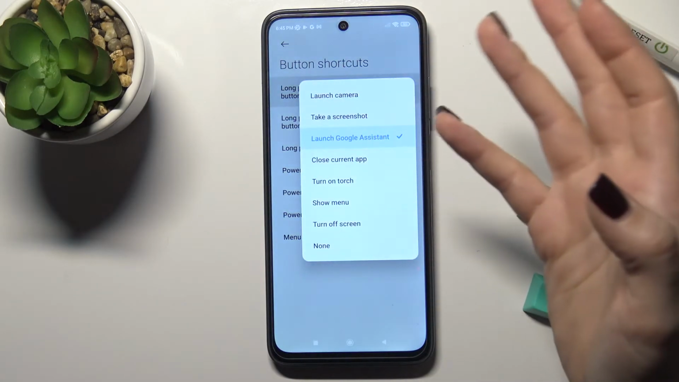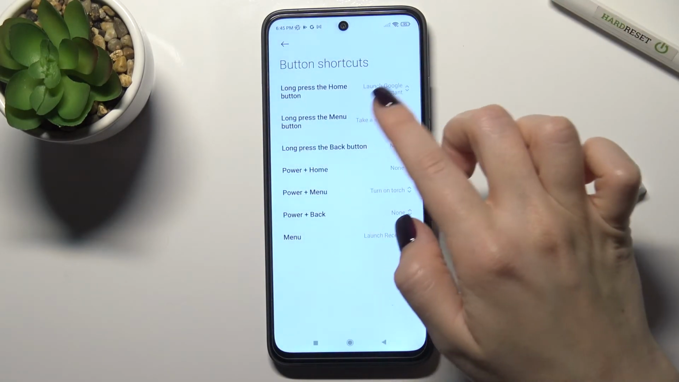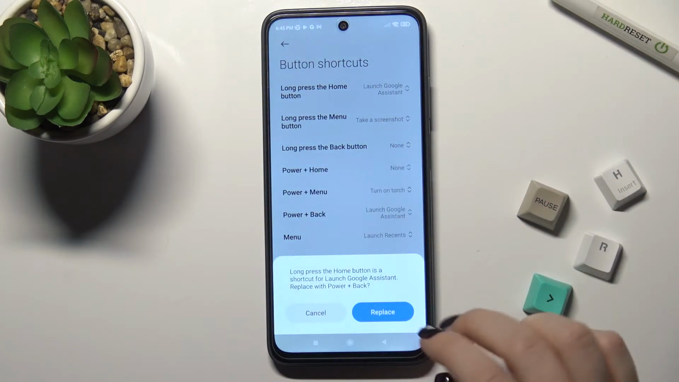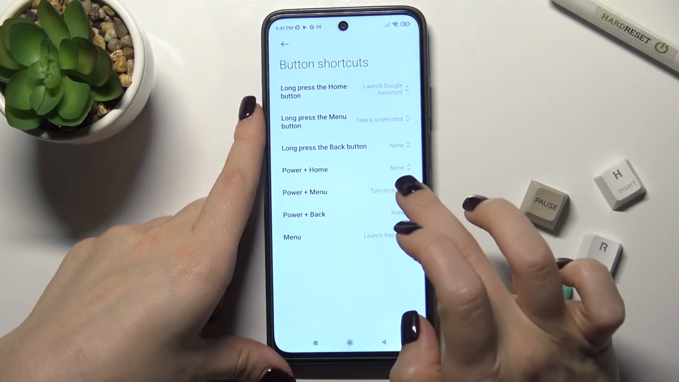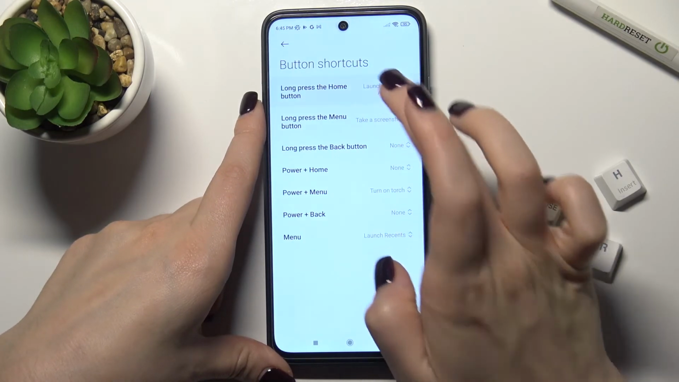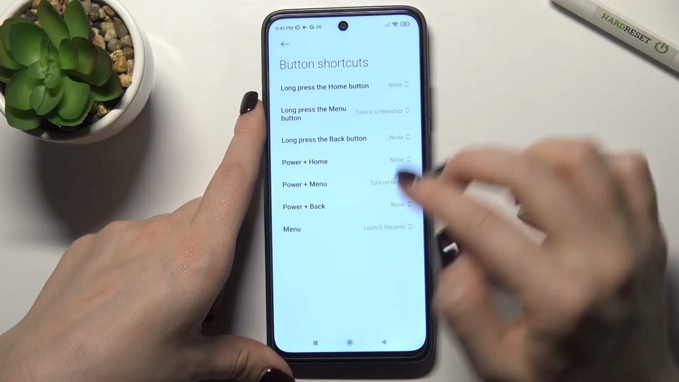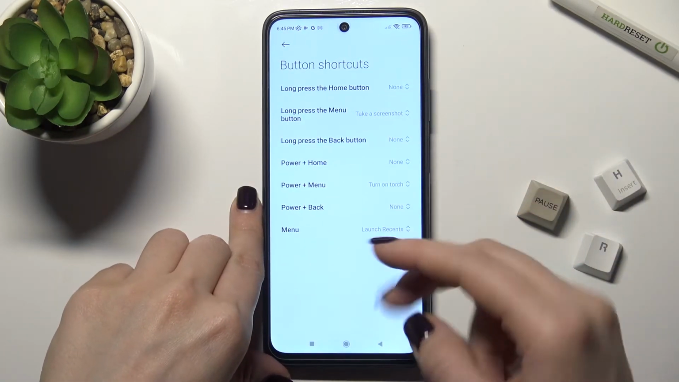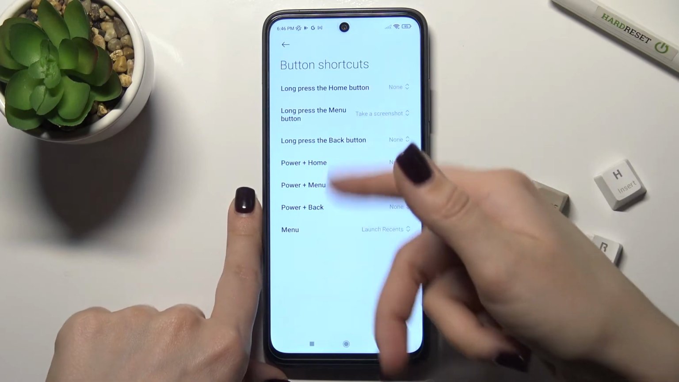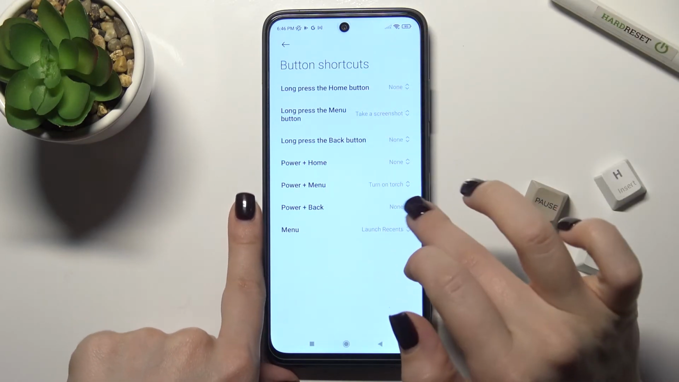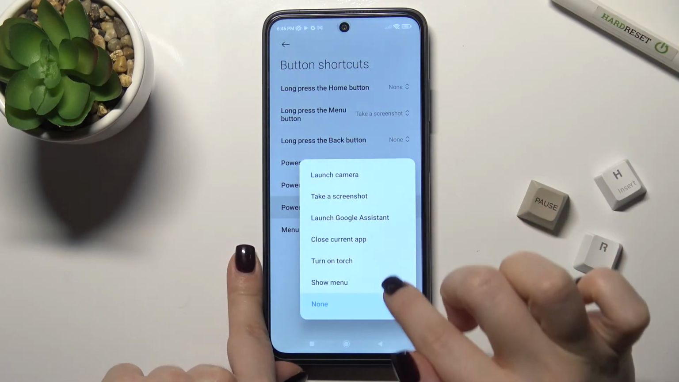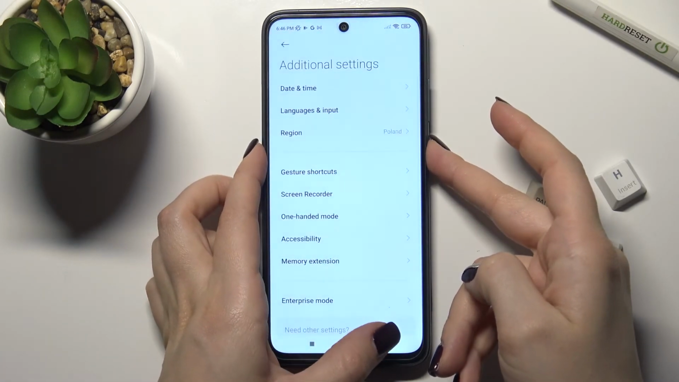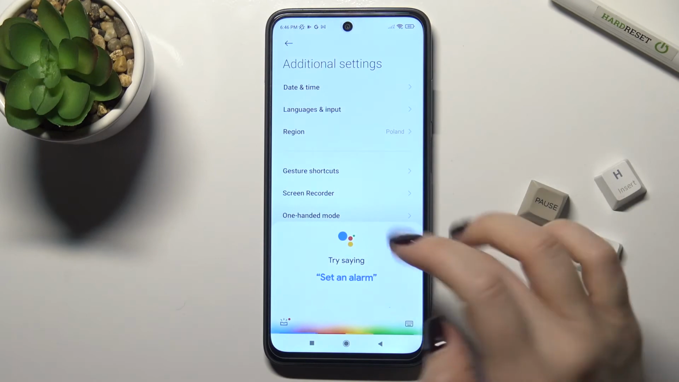And for example, with a long press on the power and back buttons, we can launch the Google Assistant. Okay, we can do that. We just have to switch to none. For the home button, you can't use the same function at the same time in different combinations. Just for example, power and back launch the Google Assistant. Okay, and as you can see, that really works.